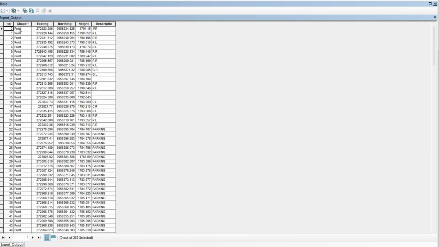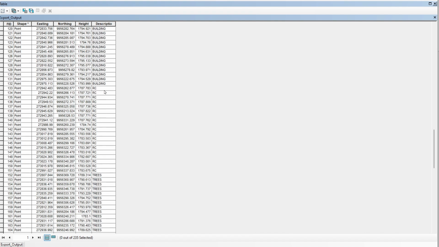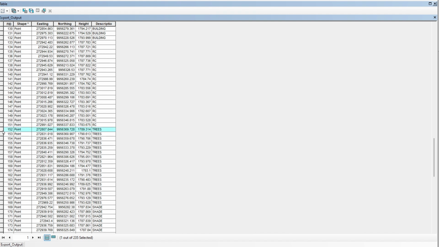Then I shall open the attribute table of this shapefile. Then for my case, I'm going to use the trees to represent the spot height of my field. Okay, so I shall just check here. Then I shall hold the shift button on my computer. Then I shall just select all the trees.